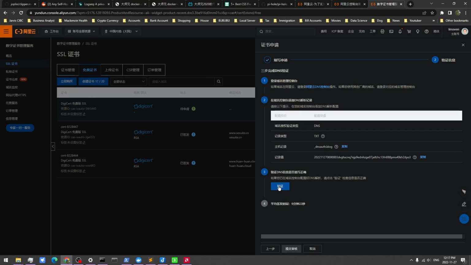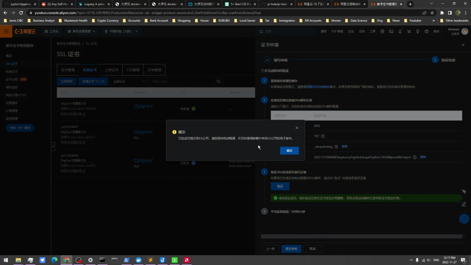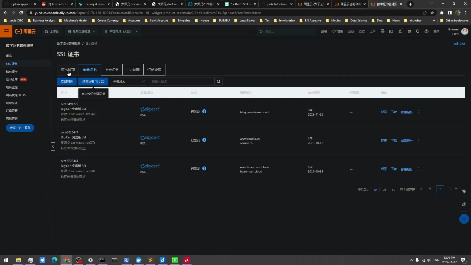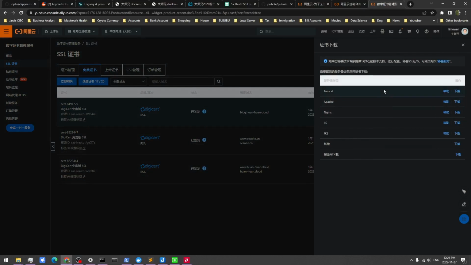In the next page, click verify. Then click submit. Wait for the application to be processed. It usually takes less than a few minutes. Once the status becomes issued, we can download the SSL private and public key pairs.